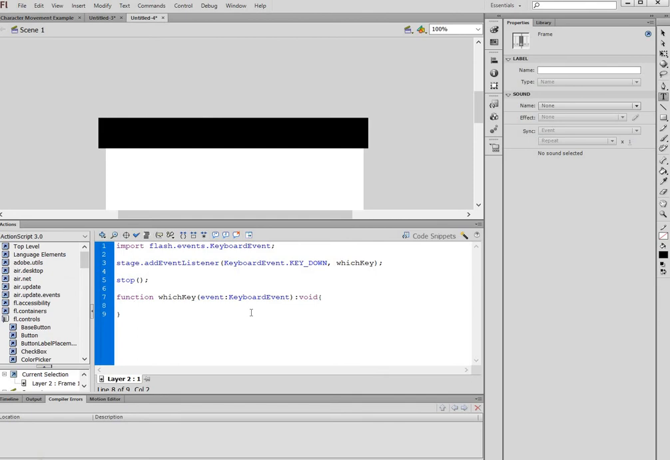So the thing here is we want it to detect if, for example, the keyboard stroke is the left key, the right key, the up key, or the down key. It will be able to move the character towards the identified key. So here we'll just have to set a condition.